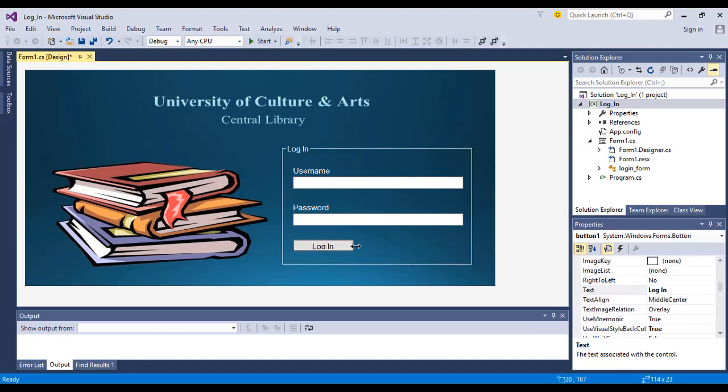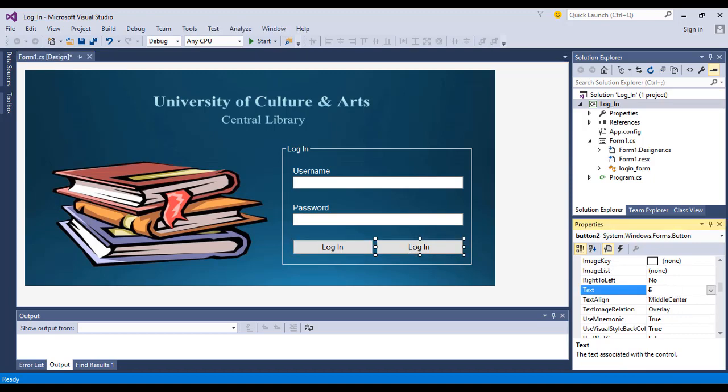We need another button. Simply select this login button, press Ctrl C and Ctrl V to paste for another button. Now we have to change the name of this button. This will be the exit button. We have not given any binding name to these two buttons. Change the name of the binding.